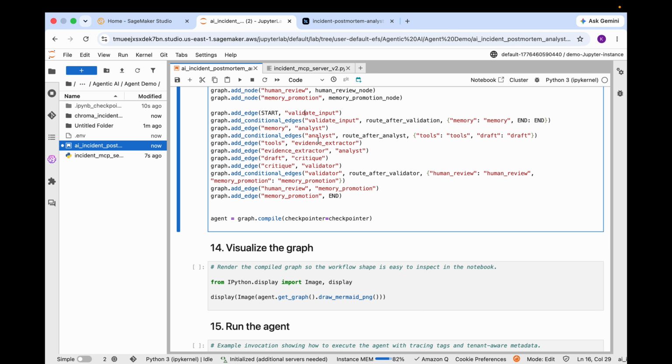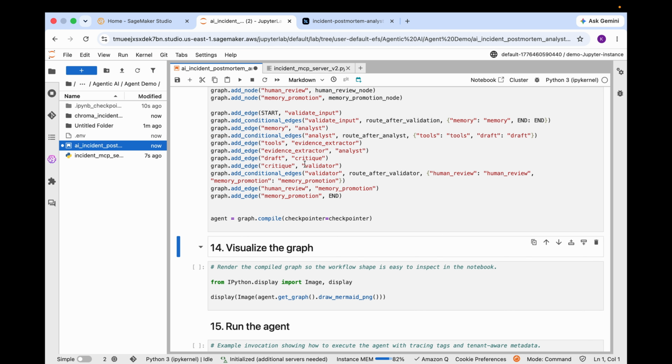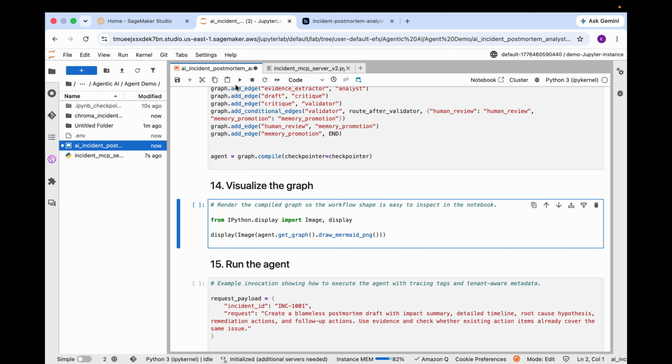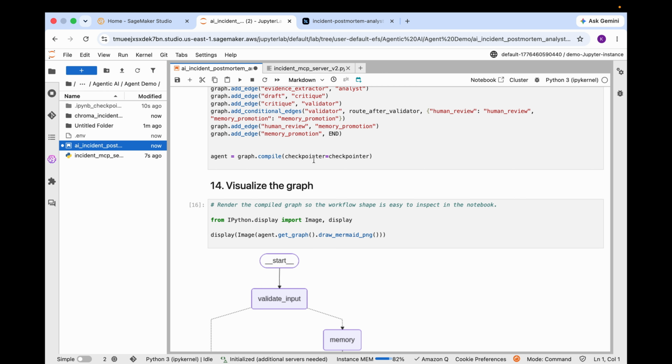Similarly, we have tools connected to evidence extractor and evidence extractor connected back to the analyst node. So this makes a loop here. The draft node is connected to critique. Critique is connected to the output validation node. And then the output validation node is either connected to human review or memory promotion. Human review is also connected to memory promotion. And then we end the graph. We compile this graph by passing the checkpointer that we had created. Let us visualize this graph.